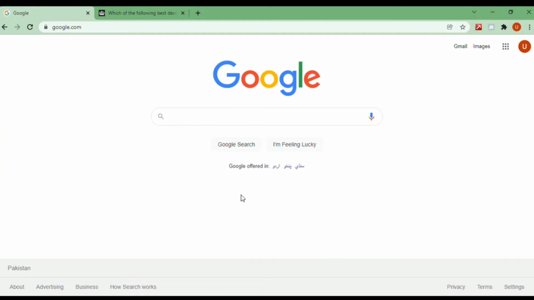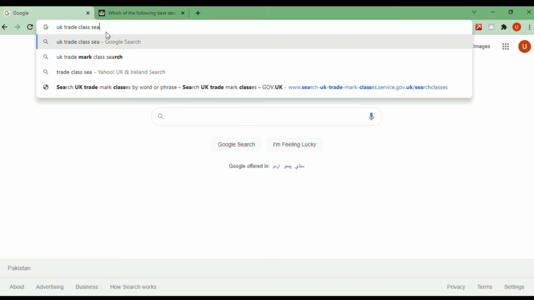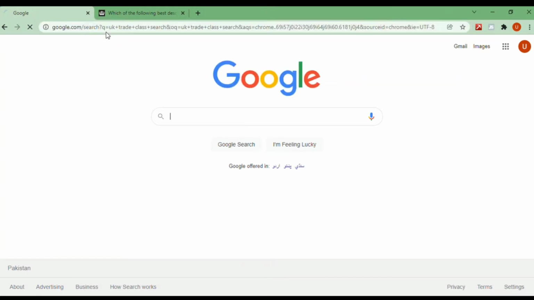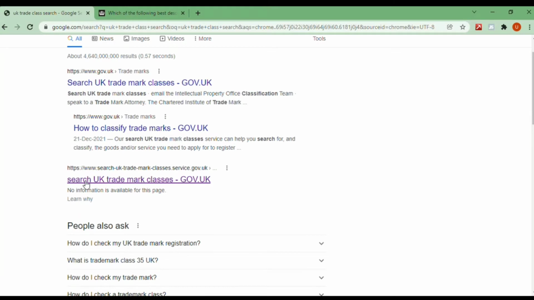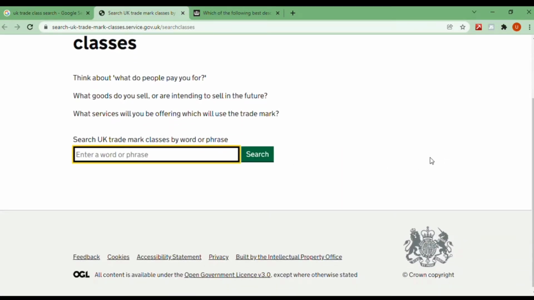So the first step is obviously to identify the classes. We need to go ahead and search for UK trademark class search. In this section, select search UK trademark classes. It's going to open up this interface. Now, suppose that we are going to register a trademark for the word crystal, and we are going to sell jewelry related products under that trademark.